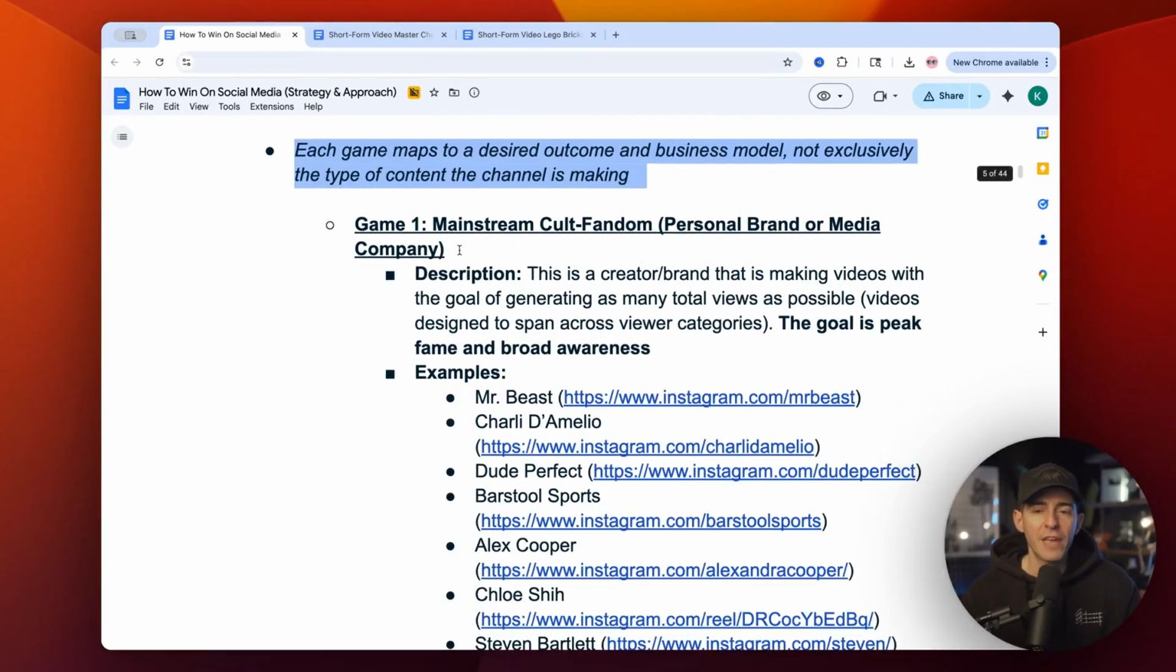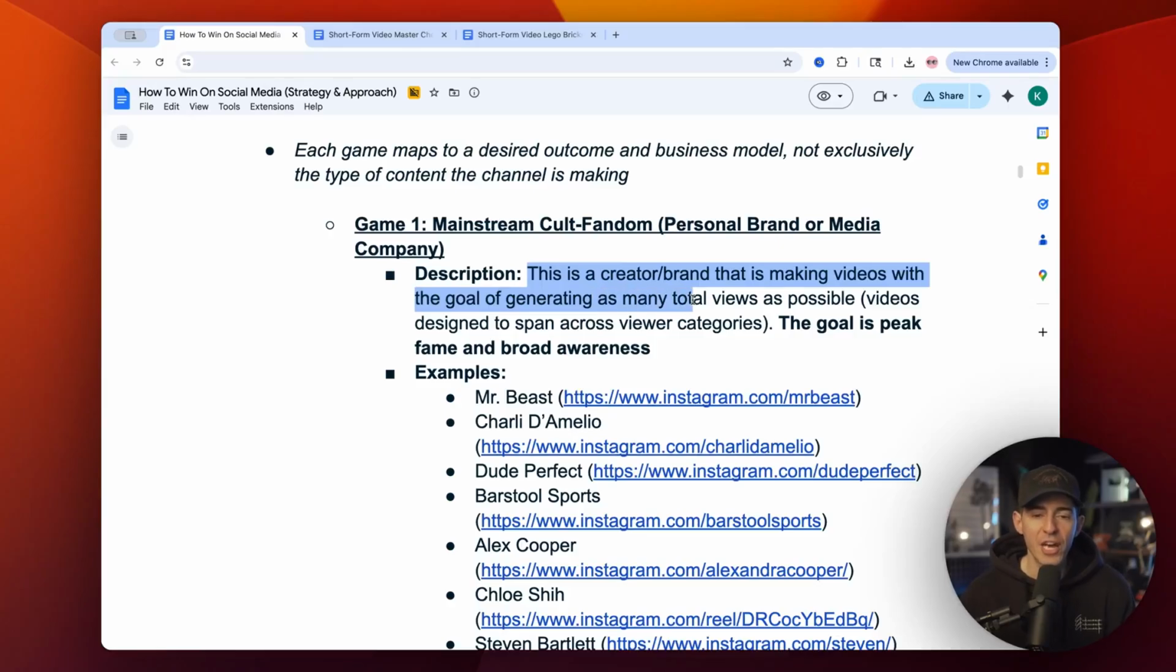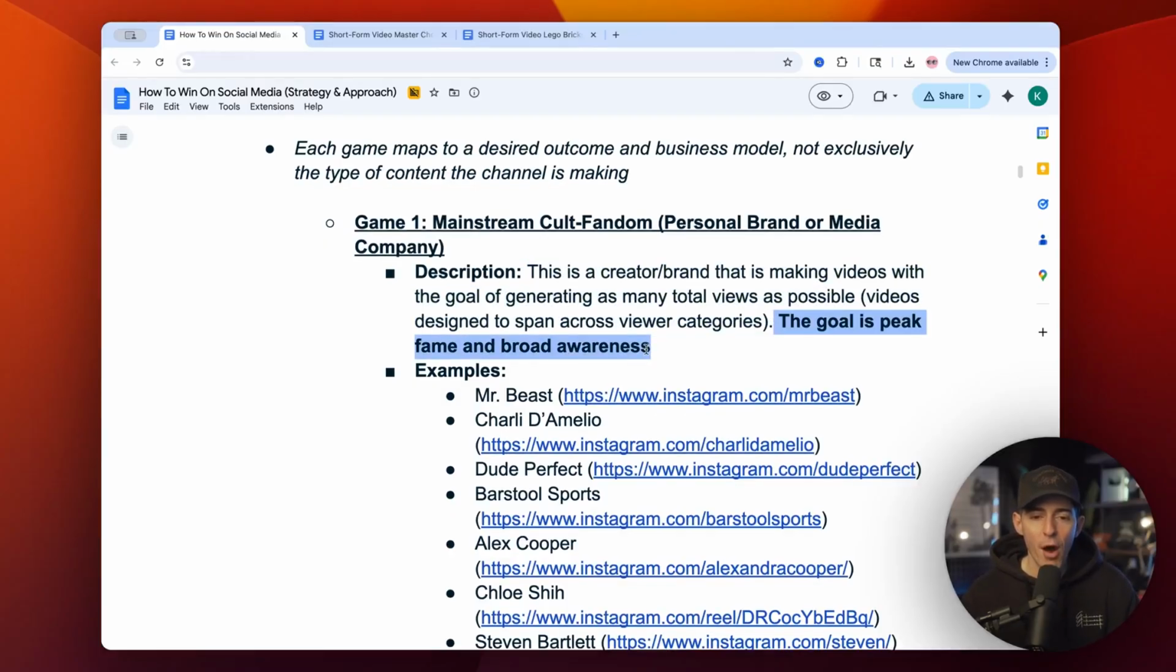Okay, so the first game is called Mainstream Cult Fandom. And this can either be an individual building a personal brand or a more traditional media company. But the goal in game 1 is Mainstream Cult Fandom. This game is where a creator or brand is making videos with the goal of generating as many total views as possible. These videos are designed to span across categories. The goal here is peak fame and broad awareness.